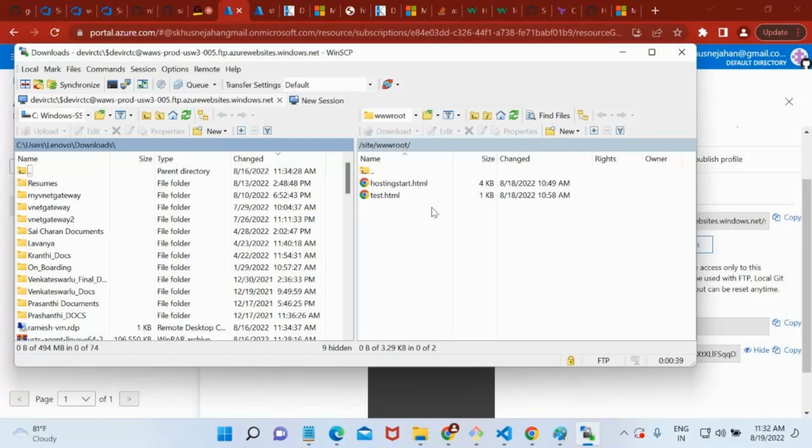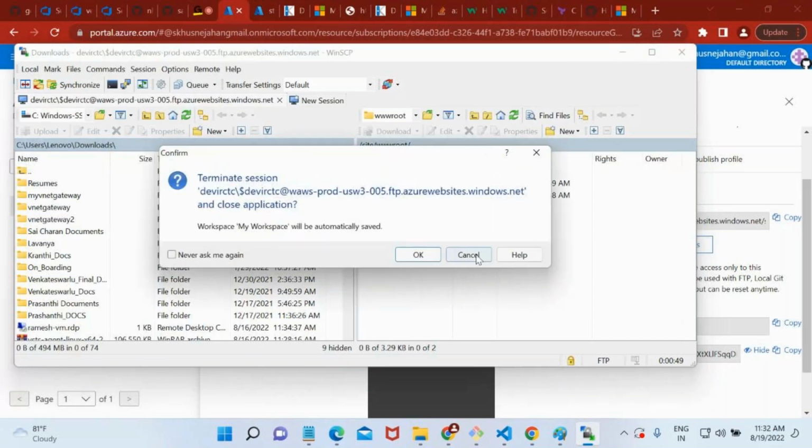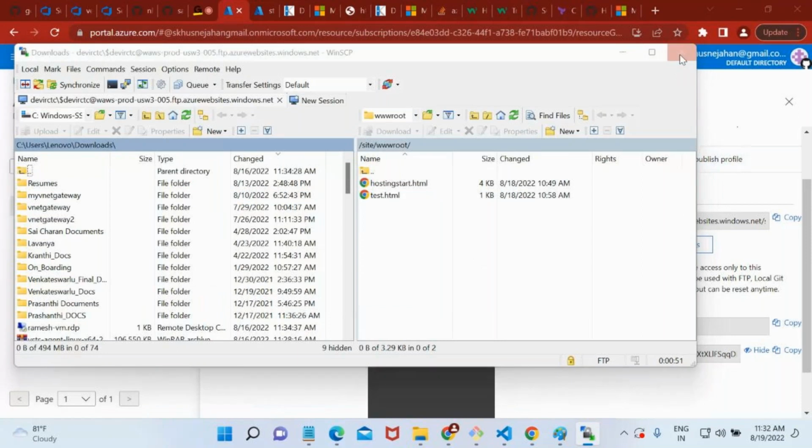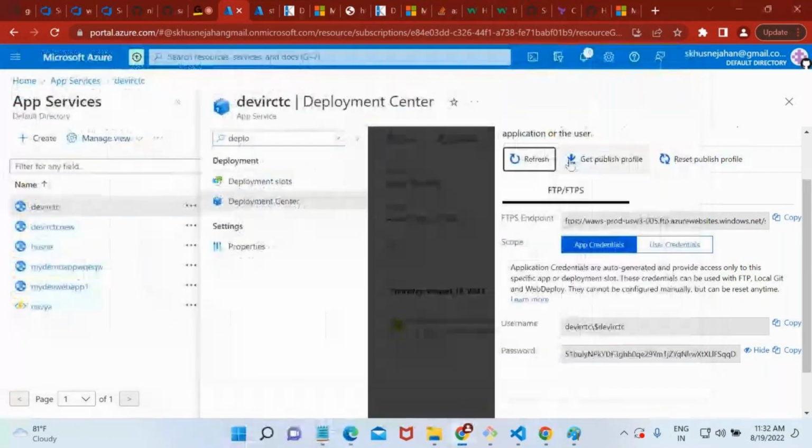Okay. So like this, you can also take a backup copy of the existing files, or even if you want to upload any files, you can do it with FTP. Okay, till this point it is fine.